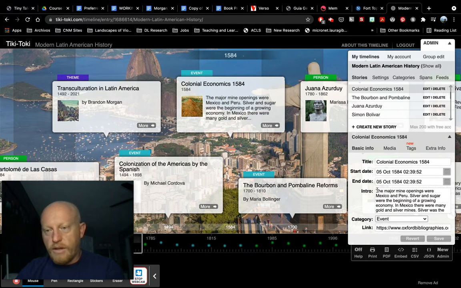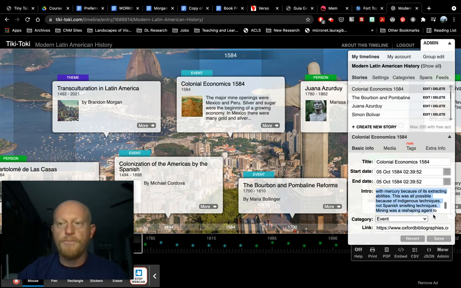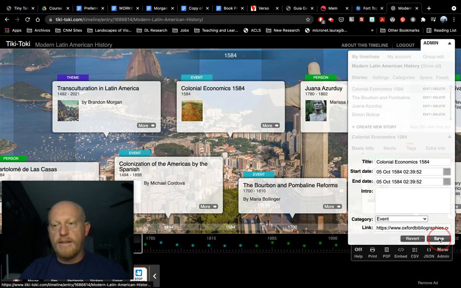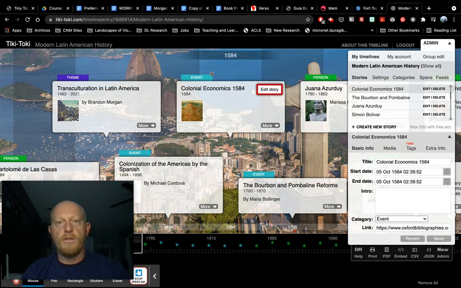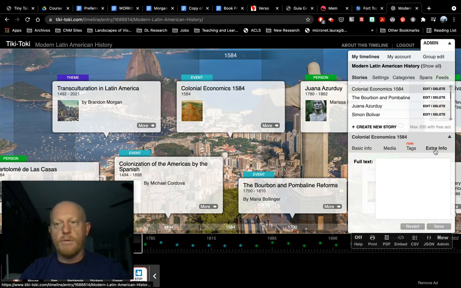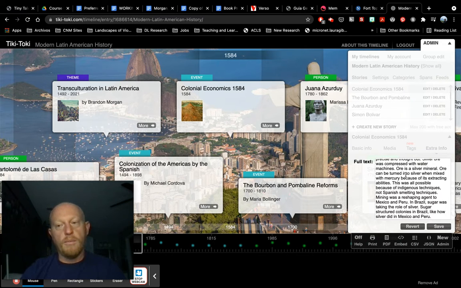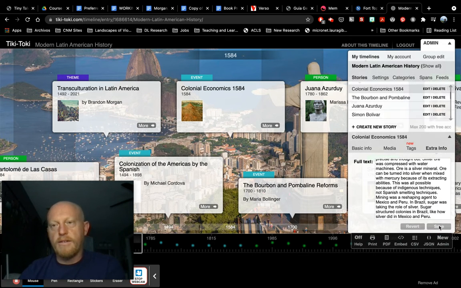So again, you'll notice that this person has posted their work into the intro space. So what I'm going to do is highlight that, perhaps. There we go. Highlight that and cut it. I'm going to click save. So you'll notice that's gone. I'm going to go to extra info. So this is the place you want to click extra info, and in this box it says full text. This is where you want to post the bulk of your entry. And I'm going to click save.